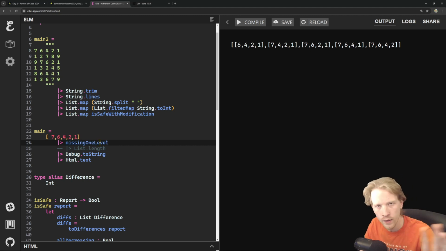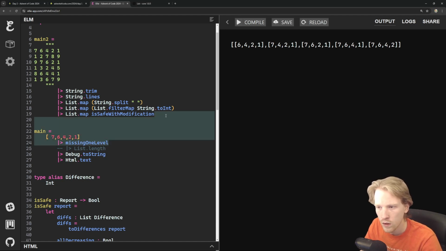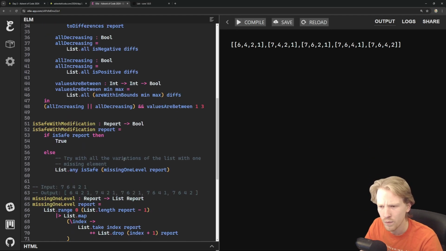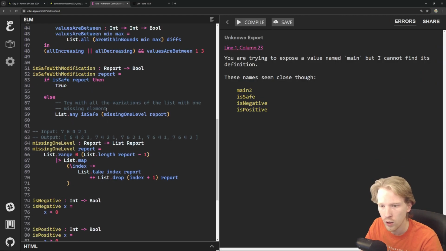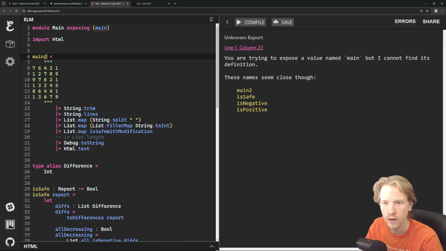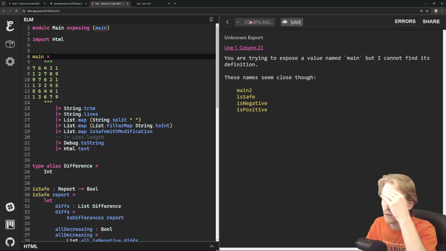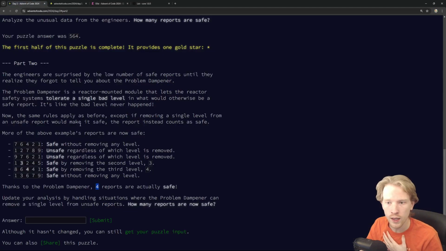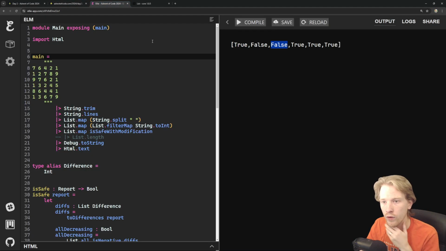This is the huge benefit of using simple input-output functions. That's all you can make in Elm, so it makes it really easy to see if what you're doing is right. So I think this is working. If I hit compile, I get true, false, false, true, true, true, which is what the puzzle output said. Safe, unsafe, unsafe, and then these are all safe. So the answer is 4 for this.